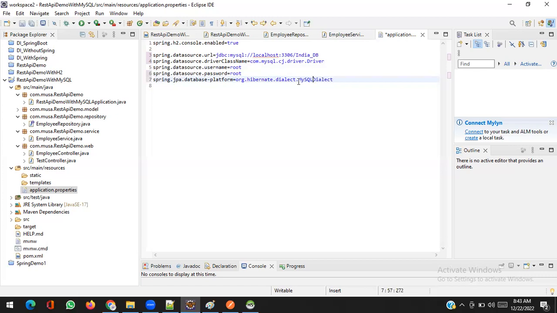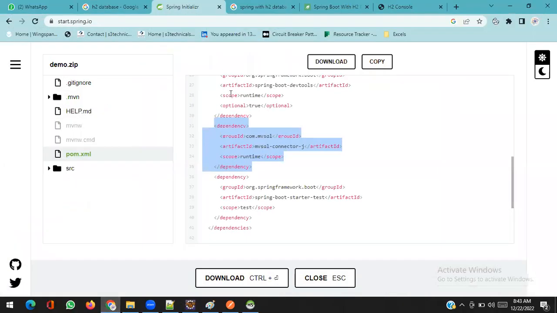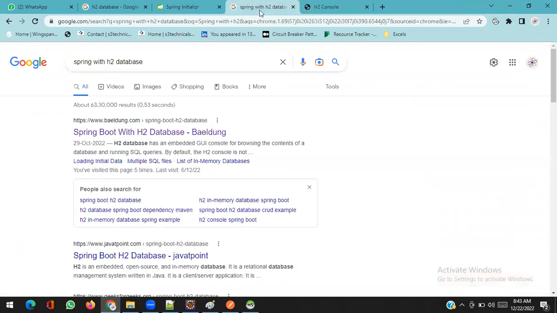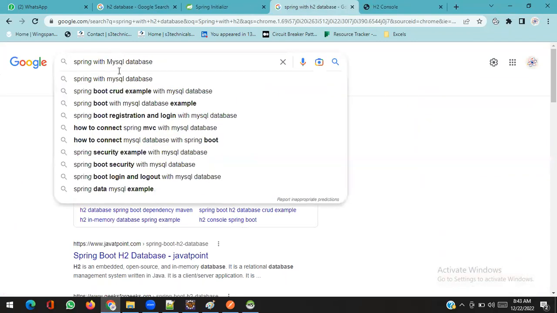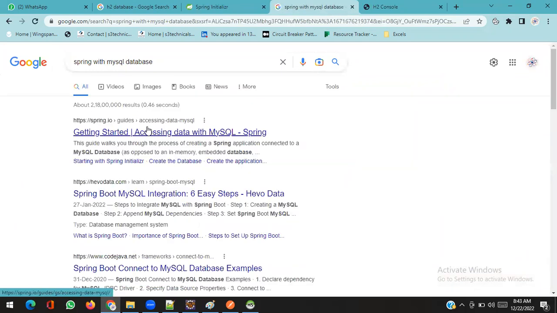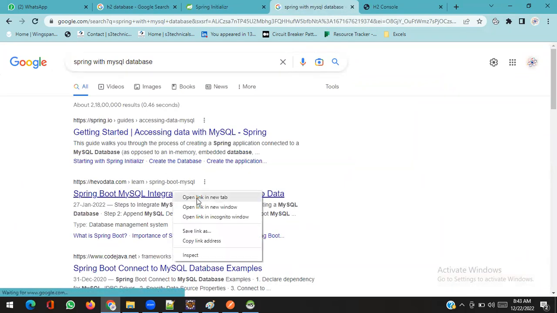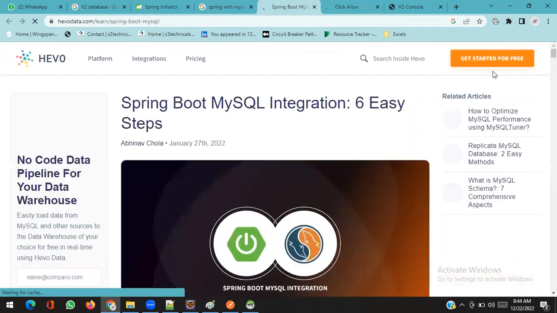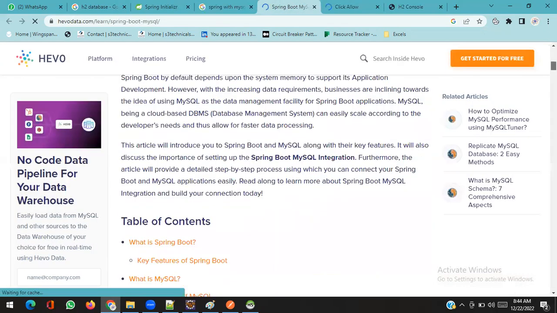So if you are not 100% sure, what you can do? Come here, delete this thing. Search Spring with MySQL database. Just pick any one of your choice. If you are not sure, pick any tutorial randomly because we don't want to follow the tutorial but the property file.